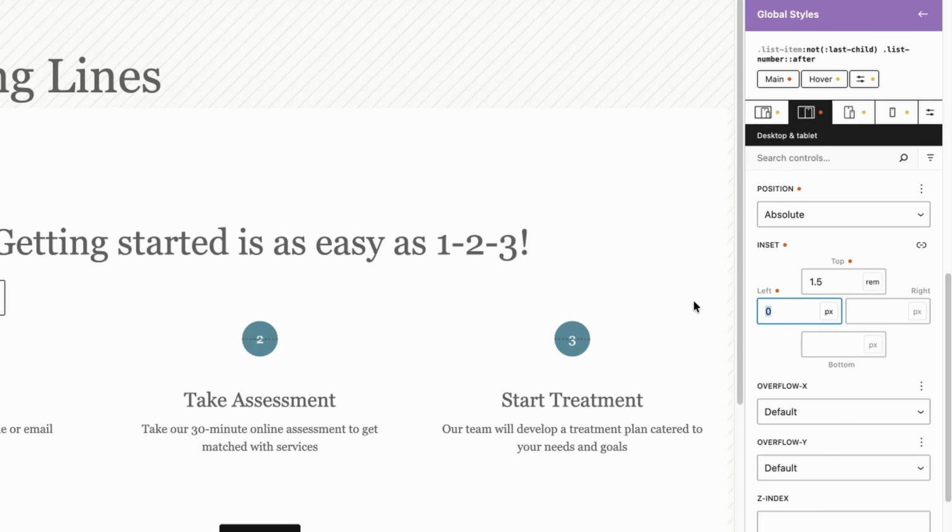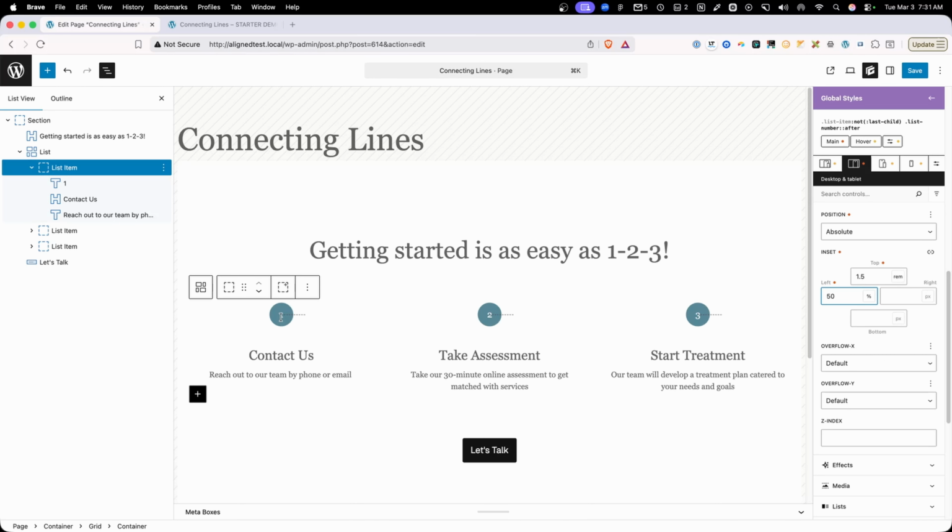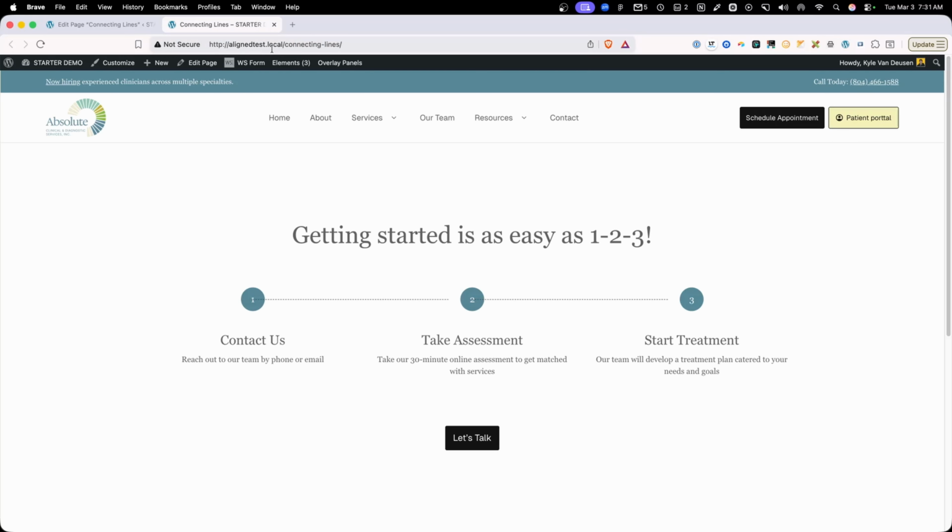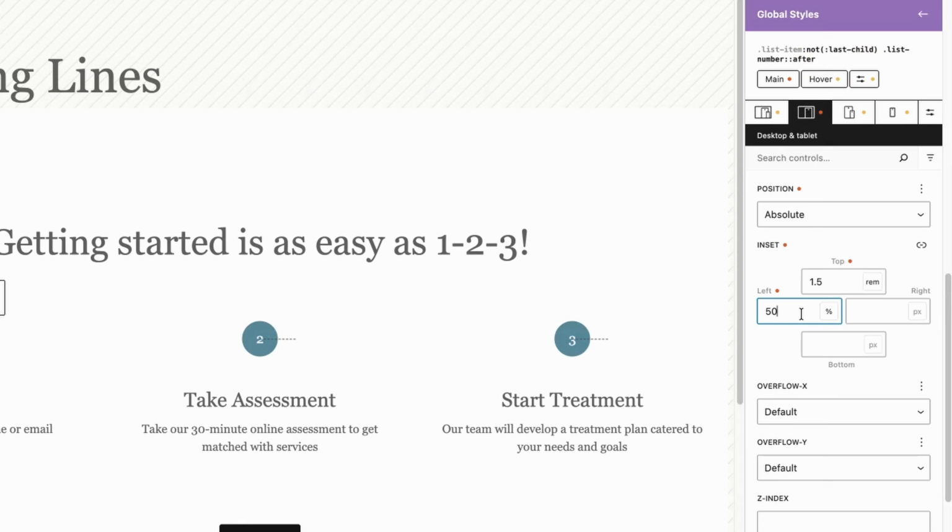We'll go back into the editor here, and under our left value, instead of 0, let's do 50%. You can see here in the editor, it started that line right at the center of our circle. So let's go ahead and save those changes, refresh on the front end, and now we can see that this is showing up right here in the center of our circle, so we're getting a whole lot closer. Now, because it's right in the center of our circle, it's actually stopping shy of the circle over here, so 50% isn't gonna work exactly.